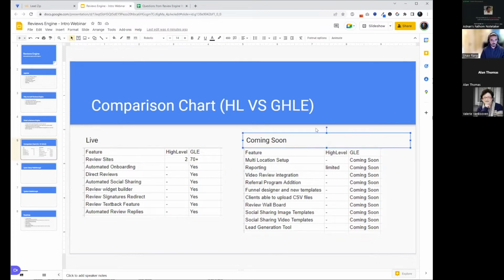So coming soon, what we have in the pipeline, multi-location setup. So previously, what we relied on was a multi-location setup where any new locations you're setting up would require a new sub-account. Our newest feature that we're going to have is you being able to set up multi-locations from within that same sub-account. So if you have a franchise that you're dealing with in one sub-account, you'll be able to add all of their locations on the funnel page on that specific sub-account, and it'll redirect to the appropriate review sites for that specific location.